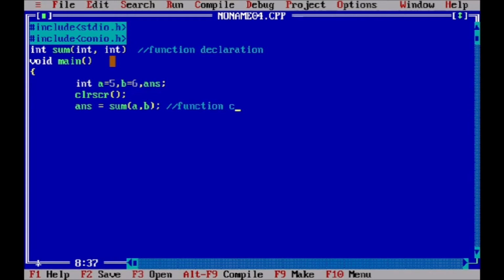a and b are actual arguments. a comma b are actual arguments because these arguments are in the calling function. Now we call our function and print the value. What we print is the return value from the function, which is basically answer.